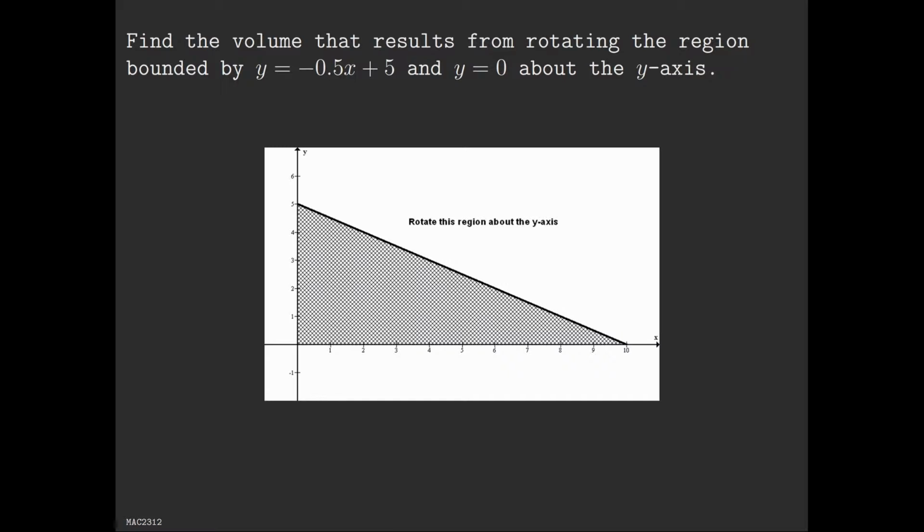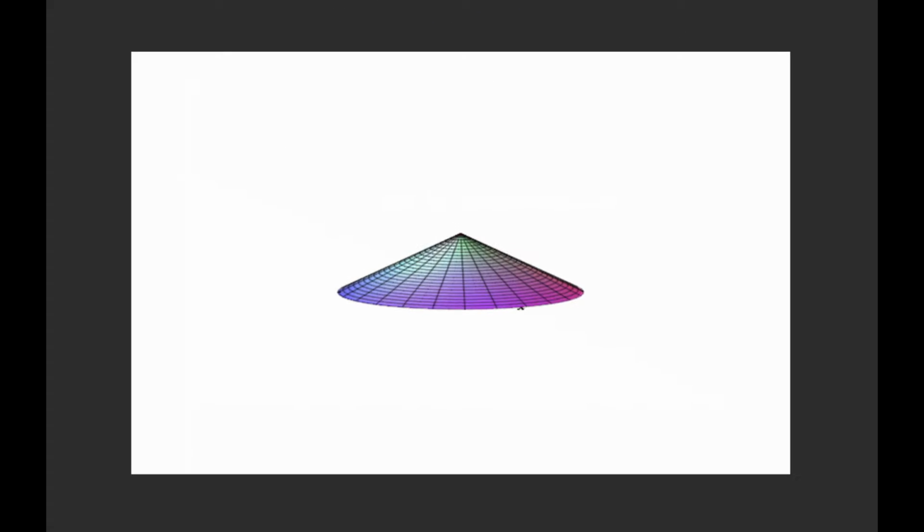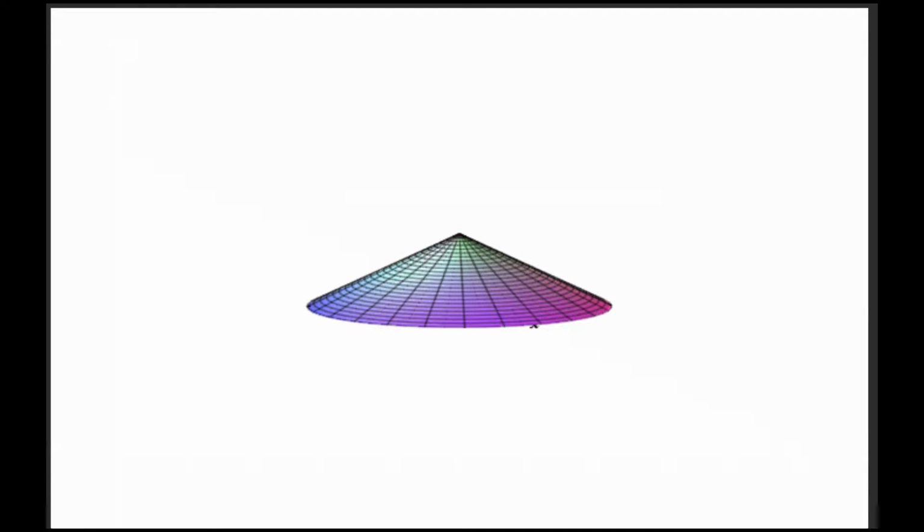So if you want to get an idea of what this would look like, I'm going to zoom this up. I don't know what that looks like to you. It looks like a snow cone cup that's sort of squished down, a little flattened out snow cone cup. And we're going to slice it with discs, but this time we're going to do it horizontally.